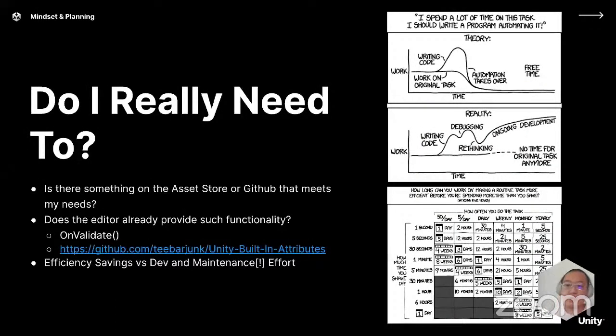Another good question to ask yourself is, do I really need to? Do I really need to build a tool? Do I really need to put in this effort to automate this process? This XKCD comic is always a good one. How much effort do I put in? Not just developing, but a lot of people also forget the maintenance aspect. There's a huge maintenance aspect as you build tools.